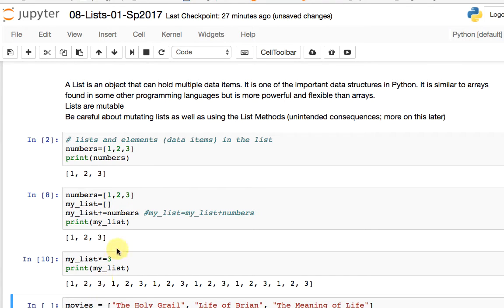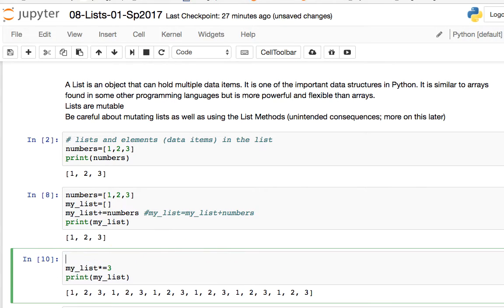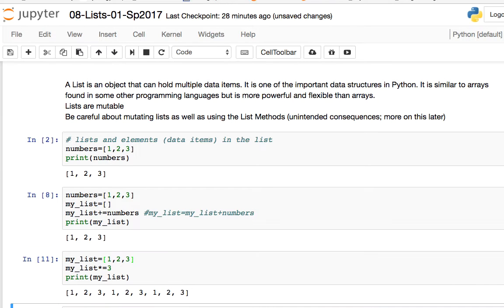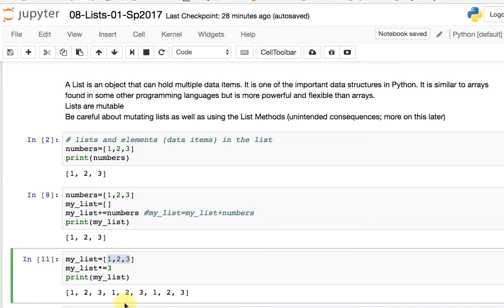Please note that when I did the 3, my list was this, right? So it's going to repeat this 3 times. Okay, so if I had my list equal to, let's say, 1, 2, 3, and then rerun the code, you'll see that it's going to be repeating 3 times. So elements repeat themselves 3 times.